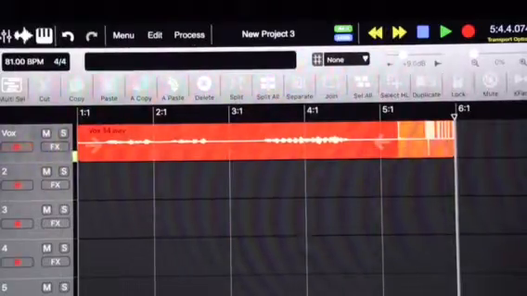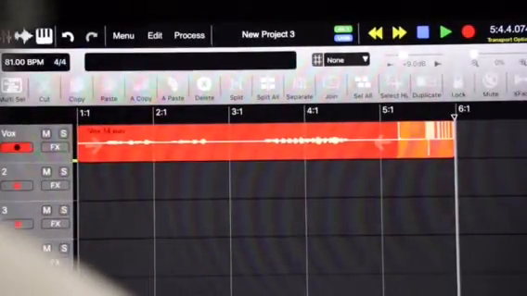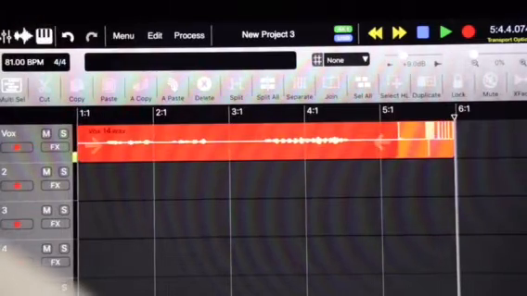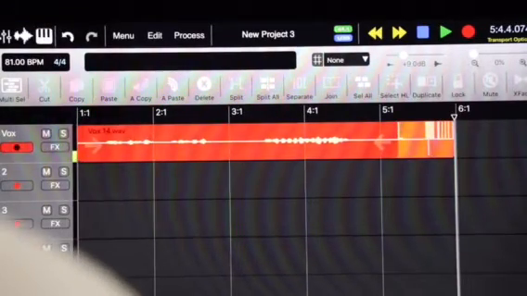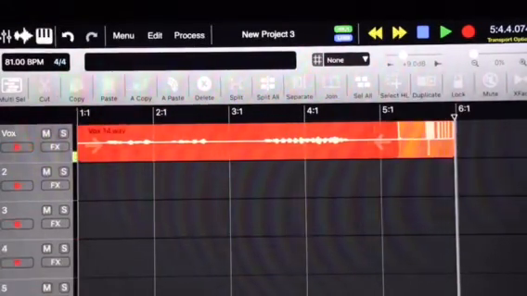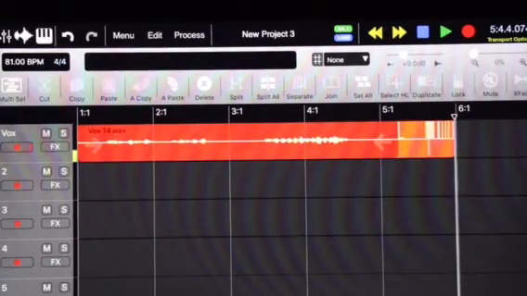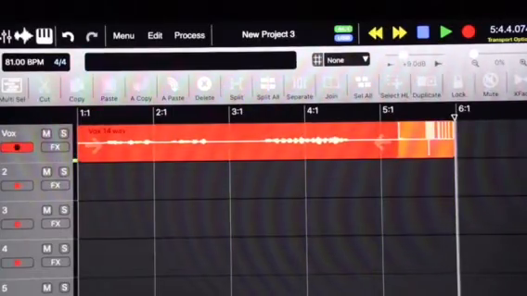Now that's how you get Auria to record and play back through the USB channel. You do not have to hook up any cables to the returns on the XR18. It goes right back through the USB cable. There you go.